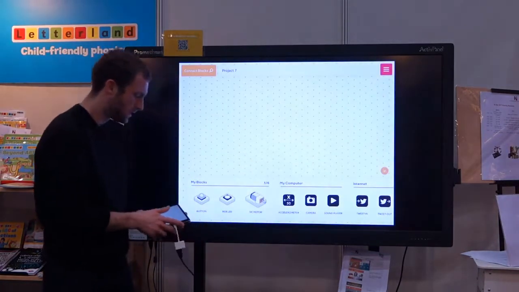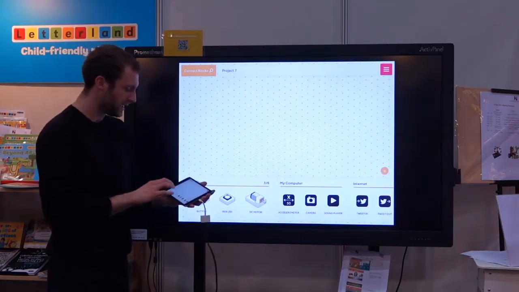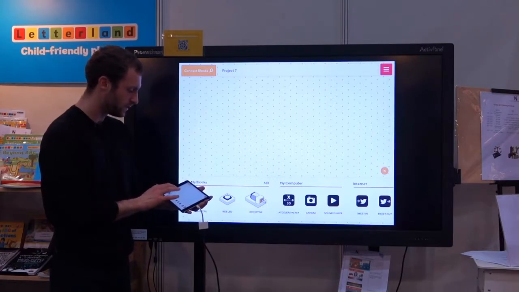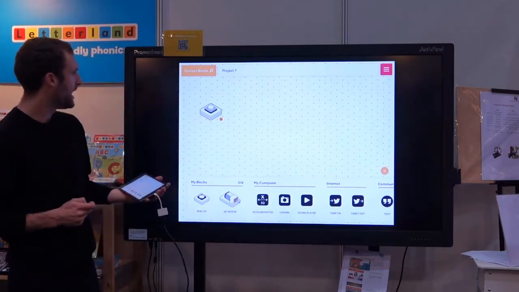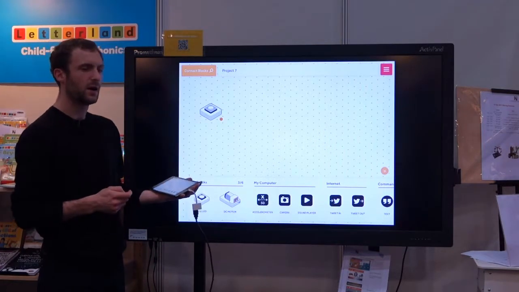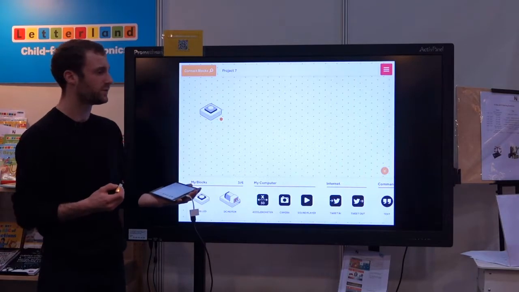So if I want to use them, all I need to do is drag them on my interface. So here I'm dragging a button on my interface. And if I press on my button, I can see it being pressed immediately on the interface. I get that direct feedback that's very important to students.